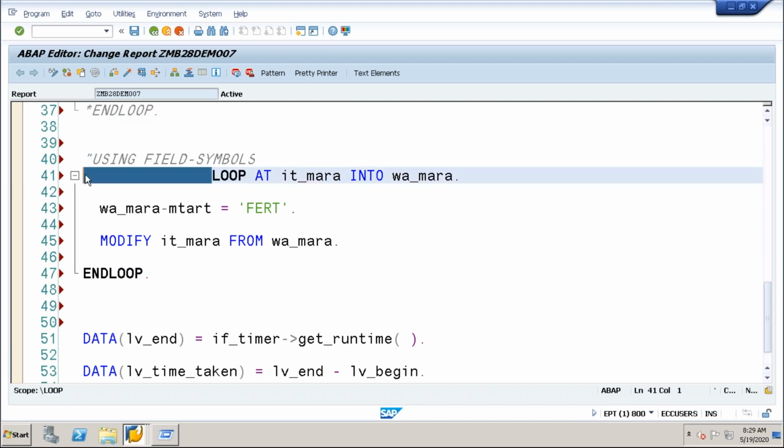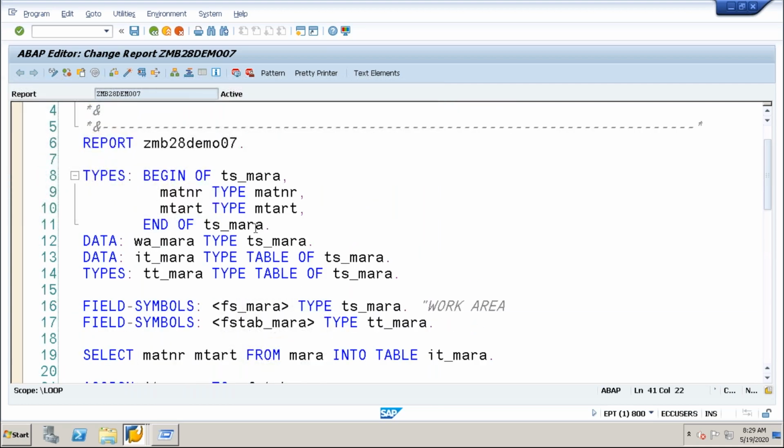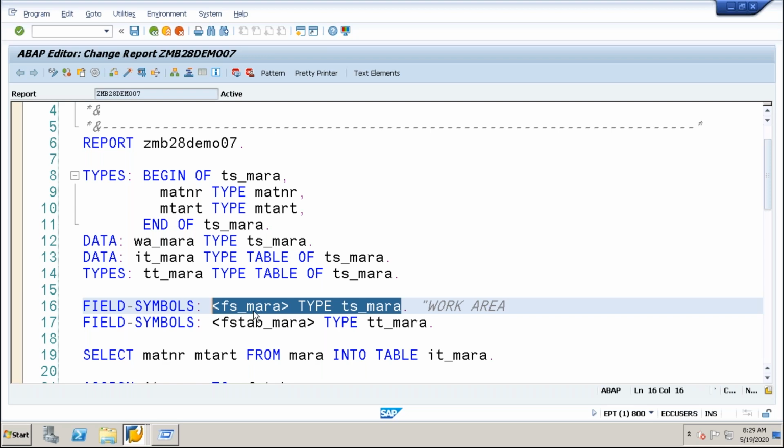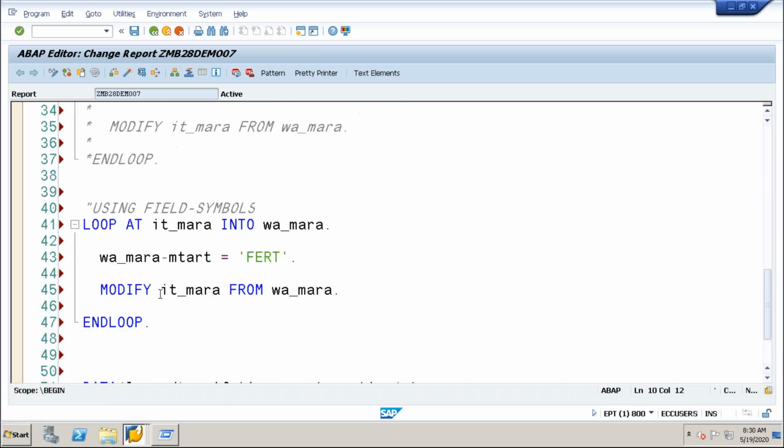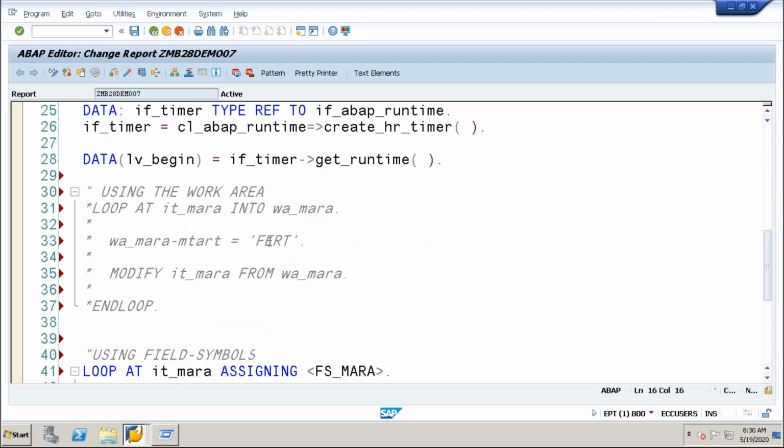Loop at using the field symbol. First we have to define one field symbol with the type work area. So with this structure I'm going to define one field symbol. I have already defined this field symbol. You can see fs_mara is having the same type, matnr and mtart. So loop at it_mara, here you have to give assigning. Instead of wa_mara you have to give fs_mara, the name of the field symbol which we have defined over here.